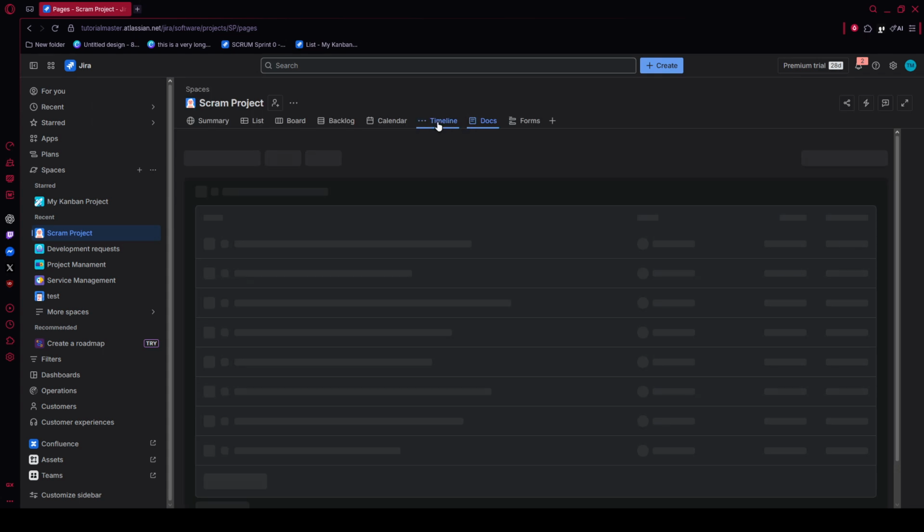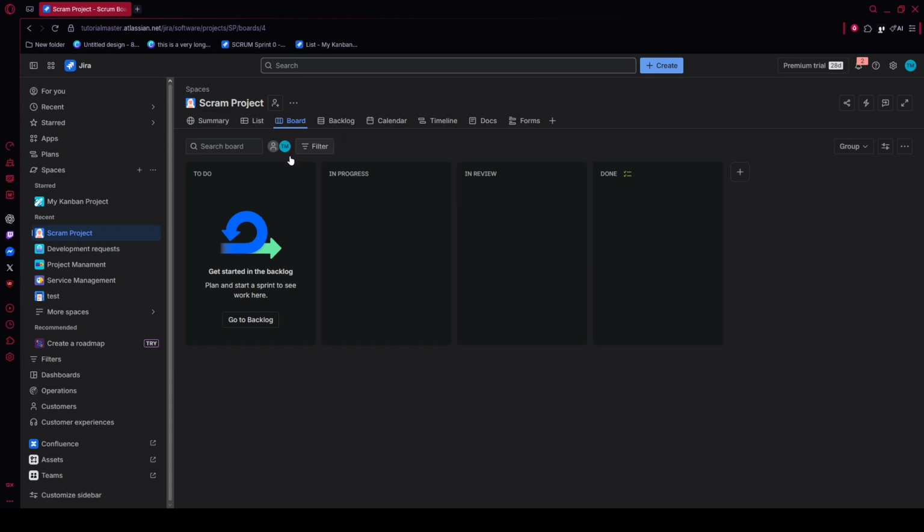Now shift your attention to the left-hand sidebar. This panel contains your project's local navigation options, including things like backlog, sprints, and reports. It's also where the project level administration area is usually found.